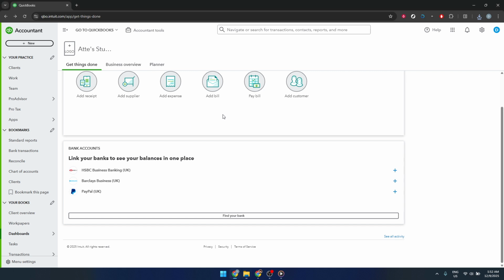As a final step, verify that everything transferred correctly. Run key reports such as your profit and loss and balance sheet in both QuickBooks Online and QuickBooks Desktop and compare them for the same date range. If the numbers match, you've successfully moved your company file from QuickBooks Online to QuickBooks Desktop.